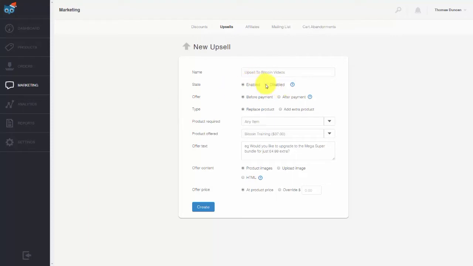Okay, we can decide whether or not to enable or disable the upsell. And then we can decide whether this upsell is going to happen before the client actually makes their payment or afterward. Now, if you're using Skype and Bitcoin, we will not be able to use the after sale upsell feature. So we're going to leave this at before payment.